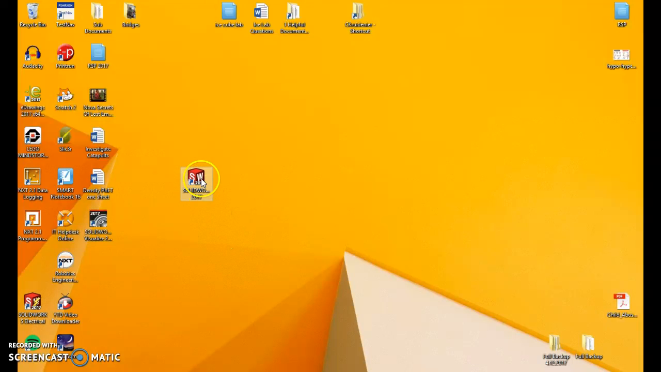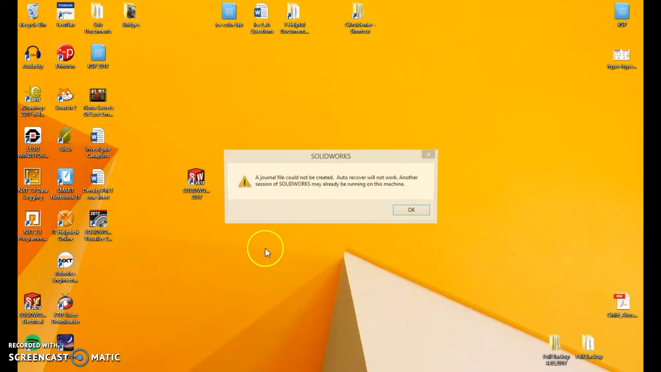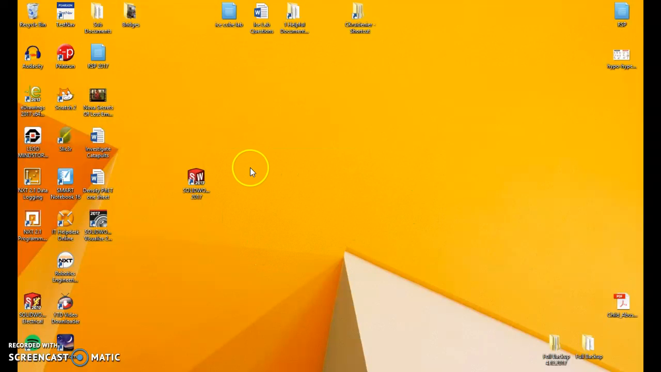So to get started, you're just going to want to click and open SolidWorks, and it's going to take a few minutes to load. It's a pretty big program.